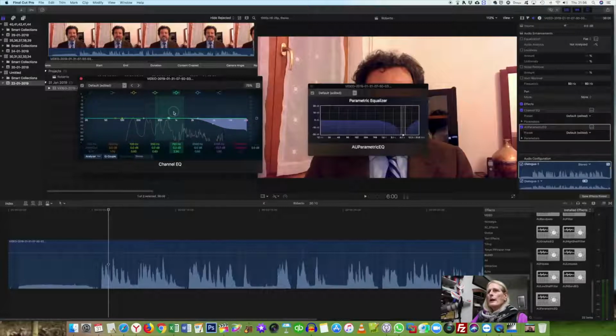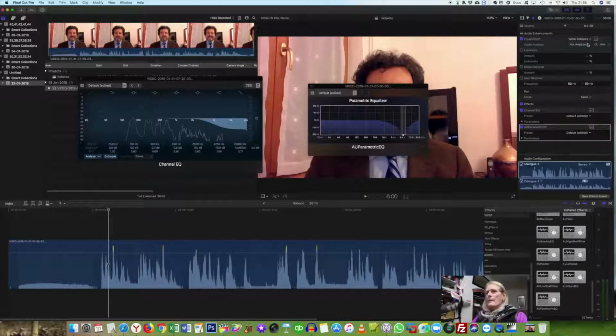Now what I'm also going to do is to go here and click up at the top right the voice enhance, and that's going to boost up that area specifically. That's an automatic one. Now we'll do that for almost all voice. So let's listen to that now.